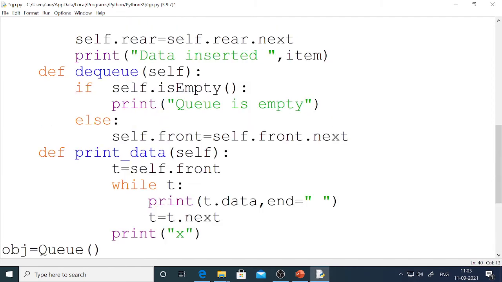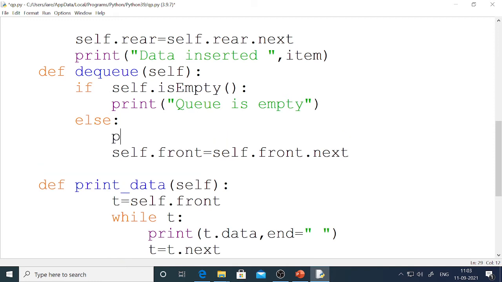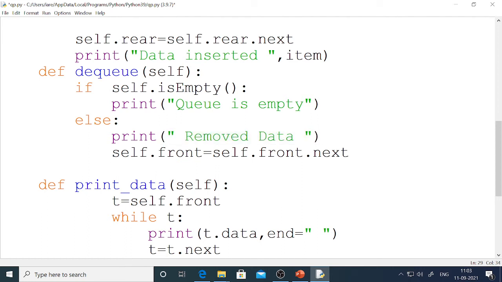After deletion, the data should be displayed. Which data are you deleting? Because you are deleting the front data now. So here in the else part, I'll write print, self.front deleted. Remove data is, and whatever data you are deleting, that message you have to display. Always delete the front data. So write here self.front.data, because data is the component of the node. So that data you have to write.